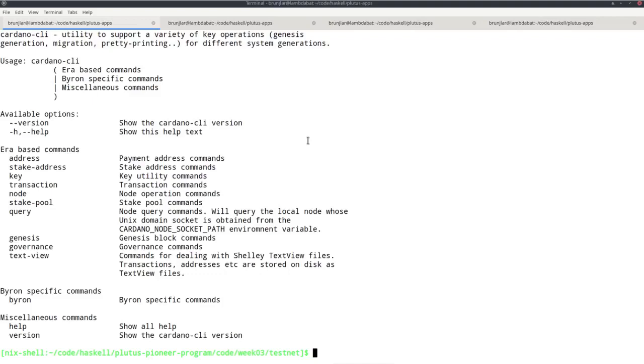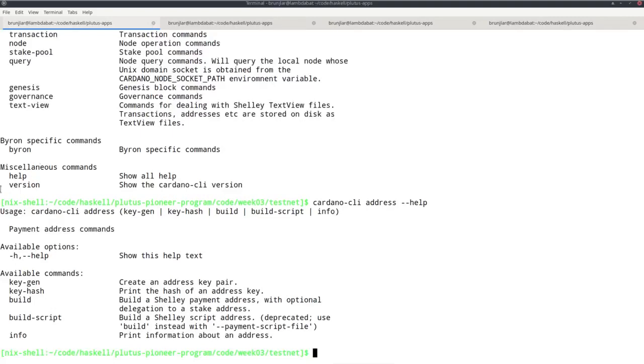In order to try our Plutus contracts, we need to create some keys first. So we need at least two parties, two wallets basically, if we want to try out the parameterized contract as an example. So let's start with that. You can do that with subcommands of the cardano-cli address command. If I do cardano-cli address --help, then we see there's a subcommand that's called key-gen: create an address key pair, and that's what we want.